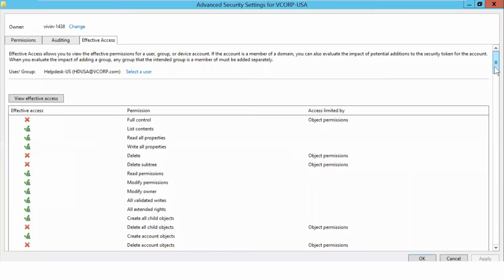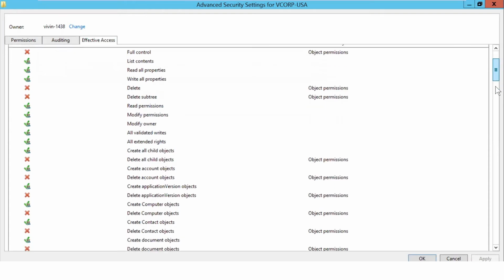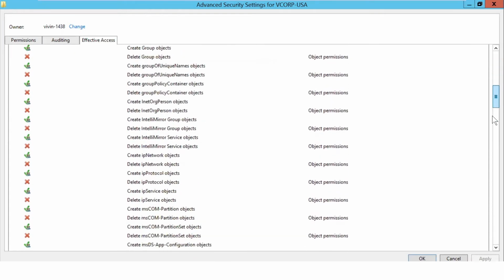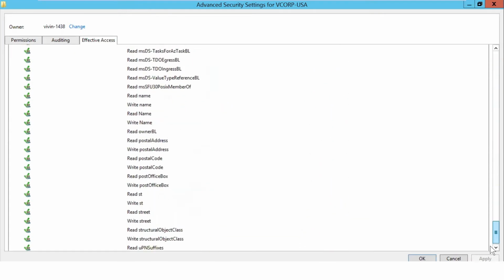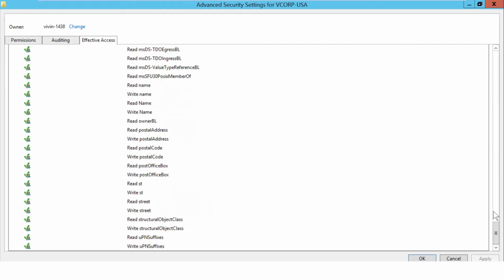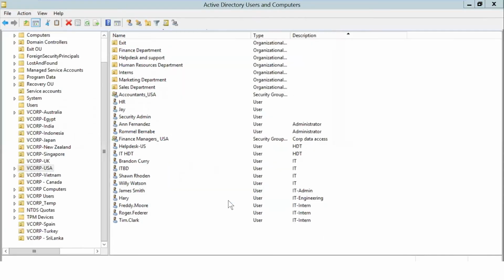All right. Now you have the effective access for the selected user. So I've selected the help desk-US account, and there you have the effective access. What type of permission, and is the access limited to that object or even the child objects? Okay, and the list goes on and on, right? So there's no proper documentation of the access that a specific user has. So this is one obvious disadvantage we've been living with for almost 2 decades now.